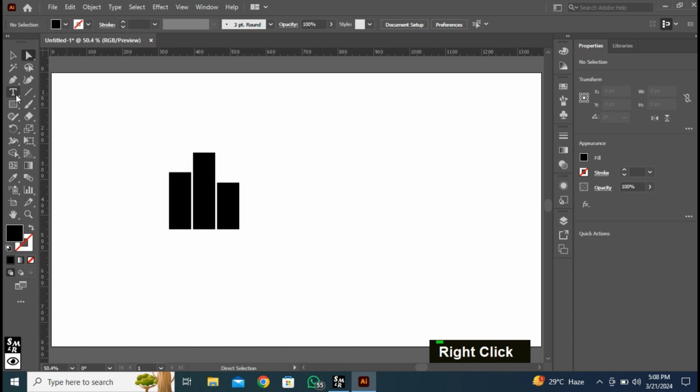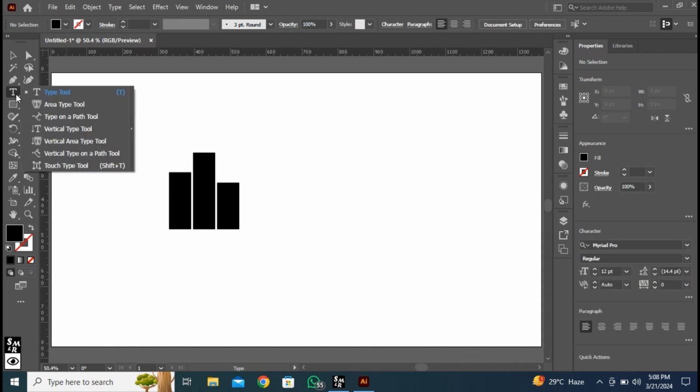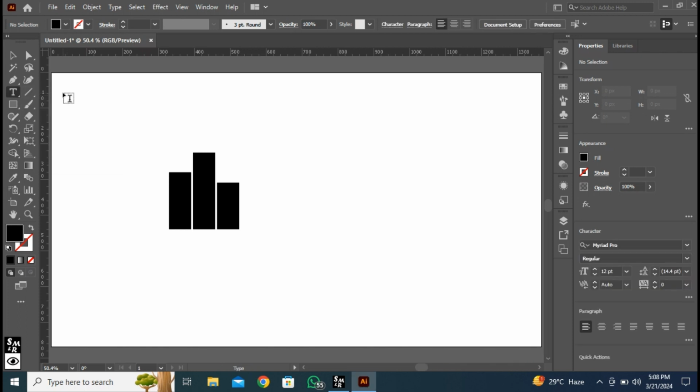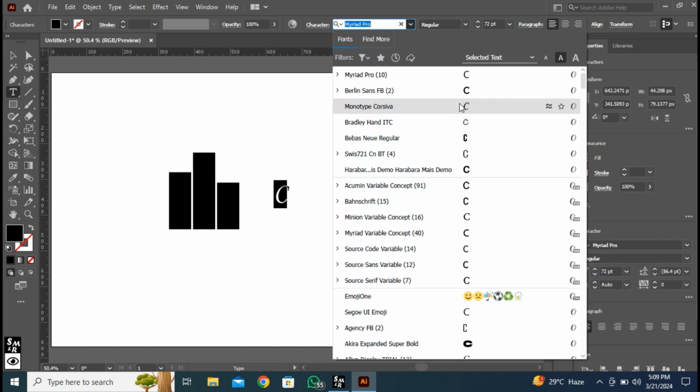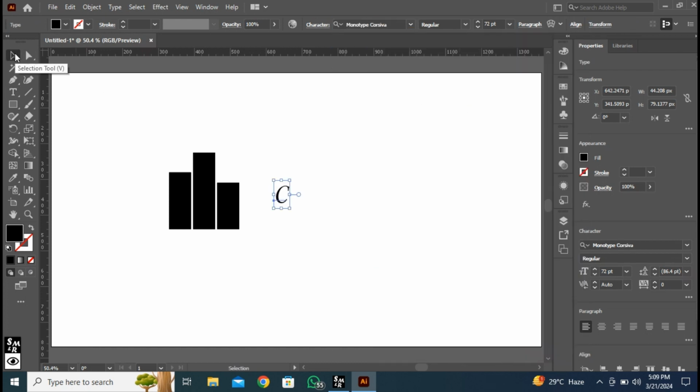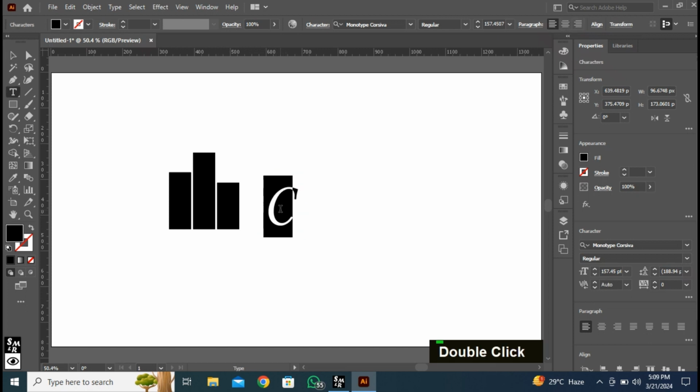Click here and select Type tool. Text here. Increase the text size to click here. Click here and select Font Style. Adjust the text accordingly. Select and fill font color.